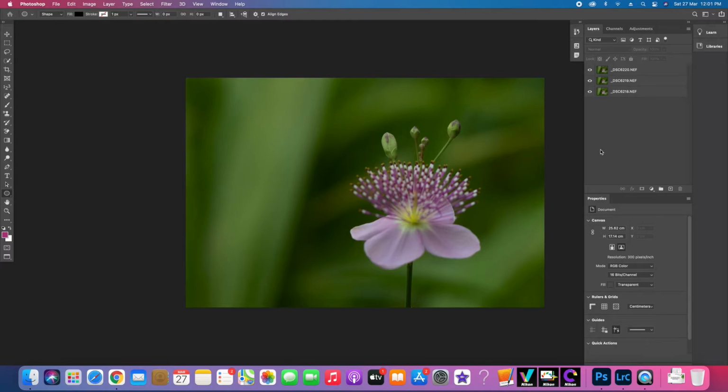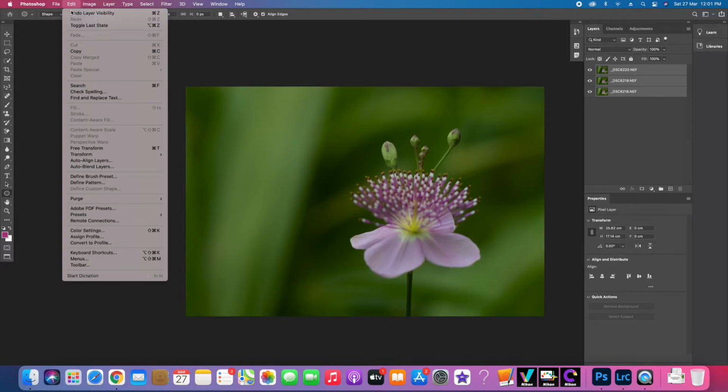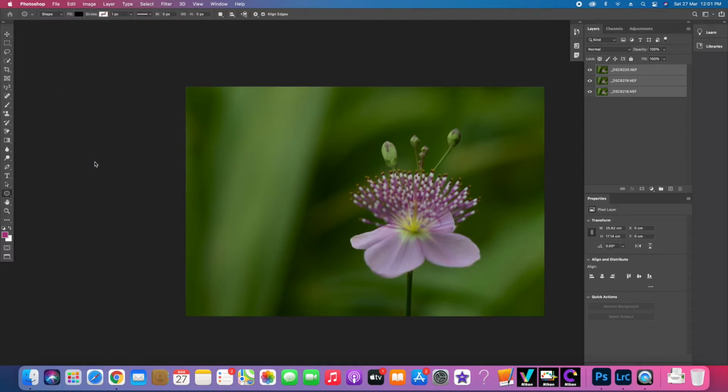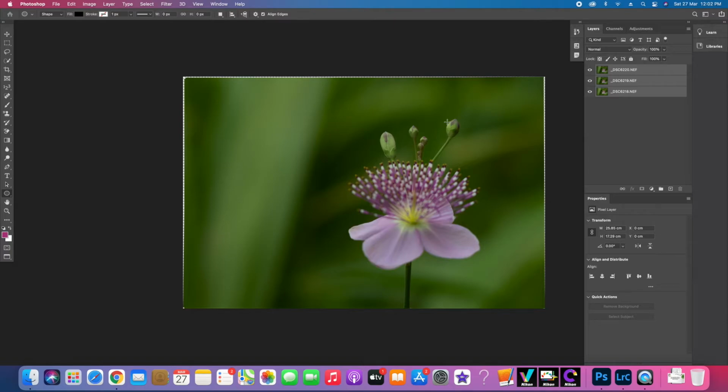Now press Command or Control and select these three layers, and then select Edit, and then Auto-Align Layers. This Auto-Align Layers window will pop up. Here under Projection, you have to select Auto, and under Lens Correction, you don't need to select anything right now, so you can uncheck Vignette and Geometric Distortion. Okay, I'll click OK.